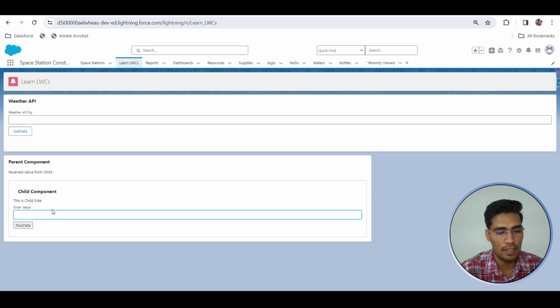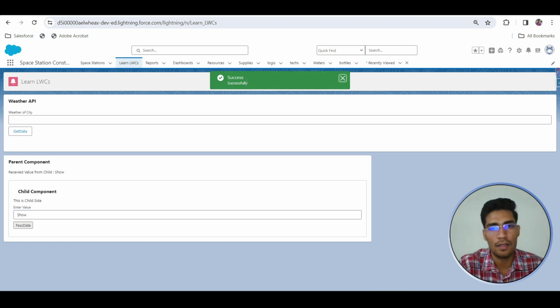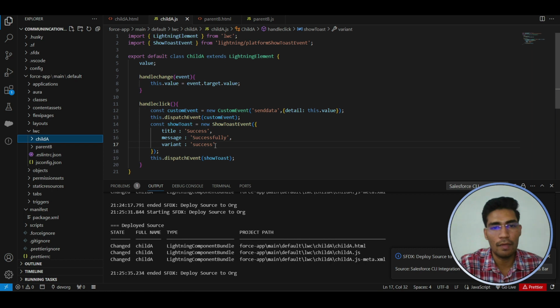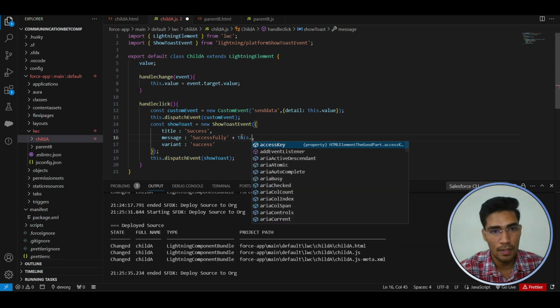I'll pass any value and click on this pass data. So yeah, we got the success notification over here. So we can pass one static data here as well. If I would add here, like I'll make this message static, I'll pass here as this dot.